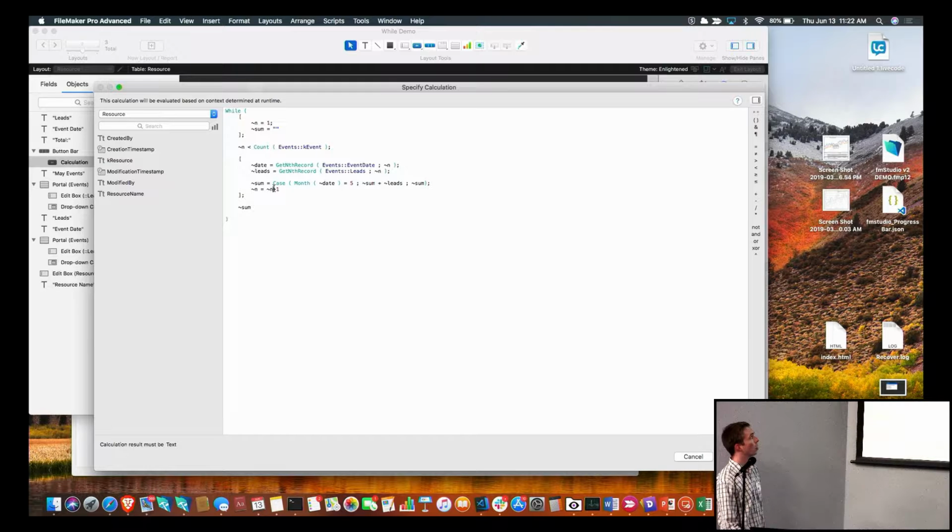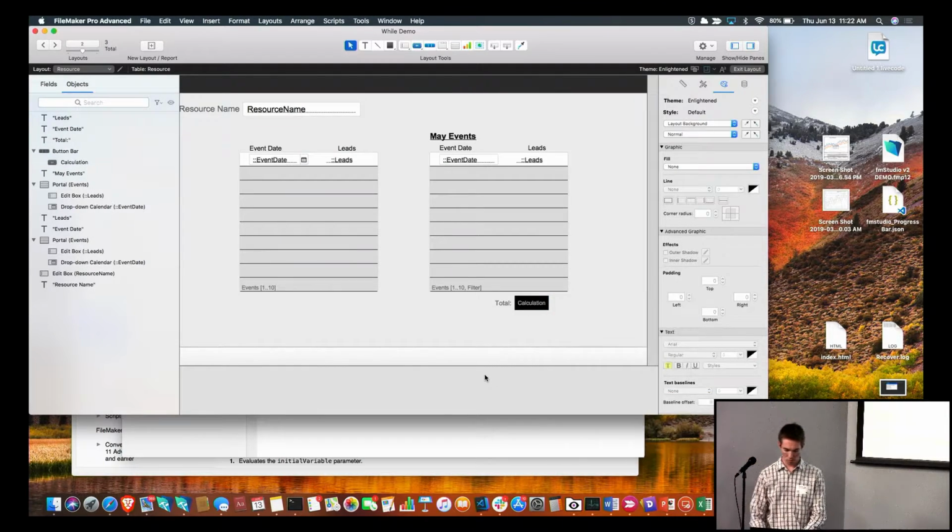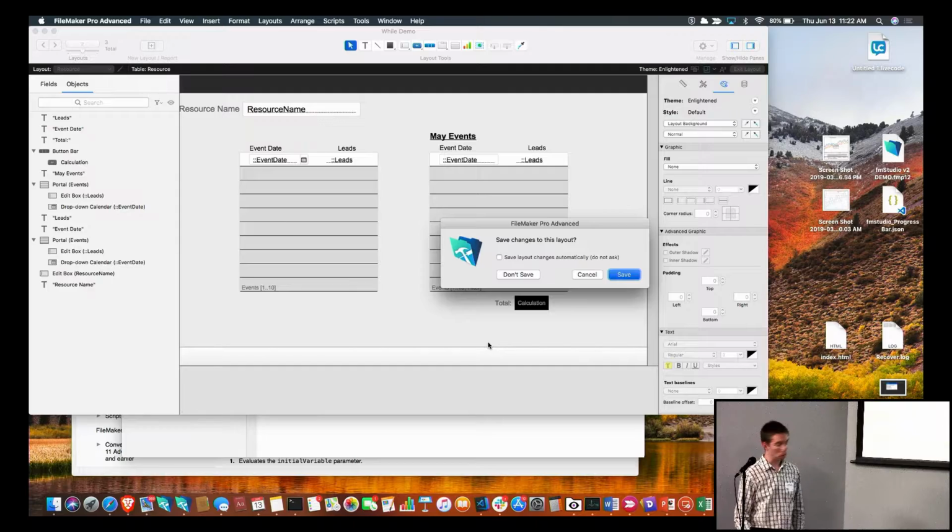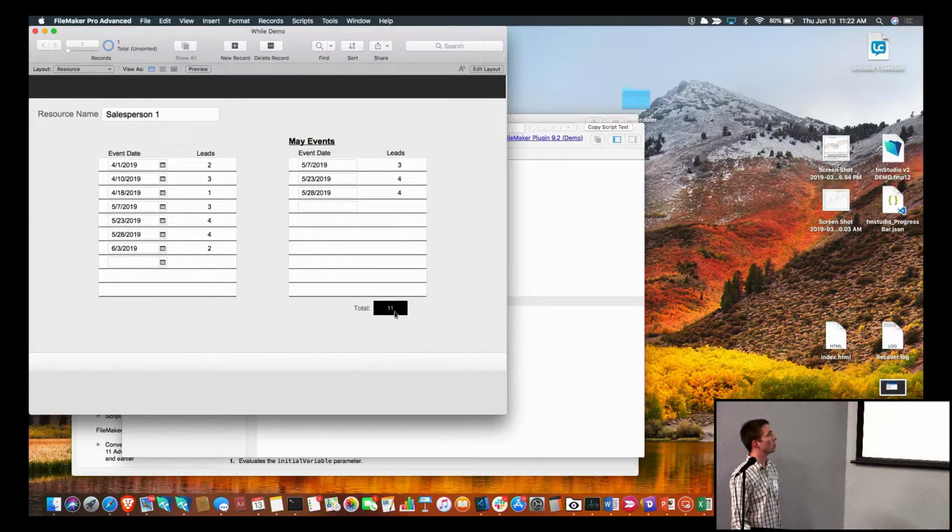And then we're going to add 1 to our variable. So this is just going to keep looping until n gets up to the count of the events, and then it's going to return the sum. All right, so same thing we did in the script. Turn this on, save the layout. So there we got 11, showing us as our total.